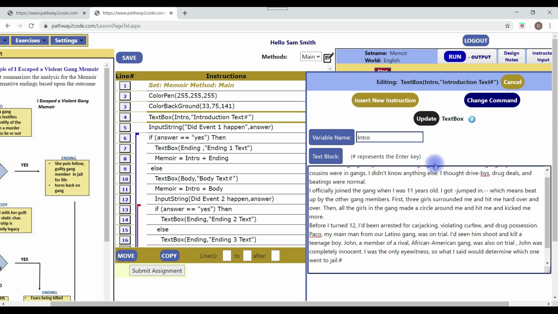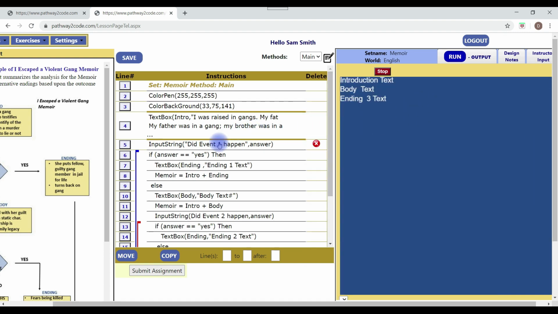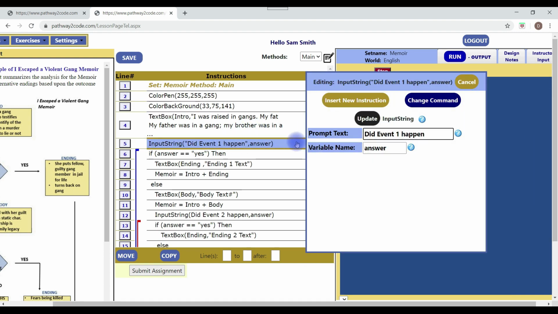Once you have entered all the text, click Update. You will now see the beginning of your text shown in the instructions. Line 5 is an instruction that will pop up a box asking the reader or user, that is the person running the instructions, to enter information. Click on this instruction to change the information being requested of the user.